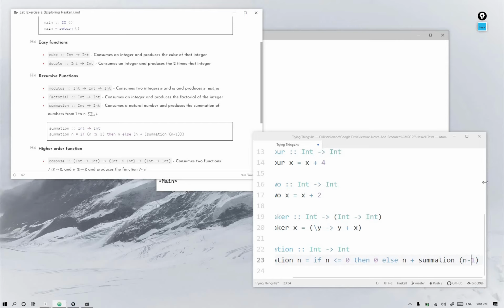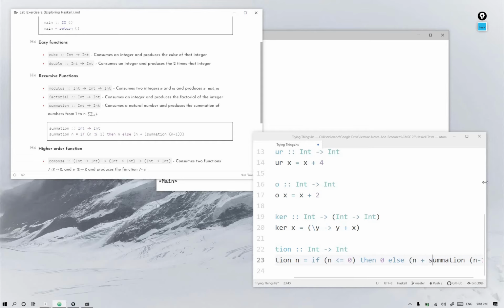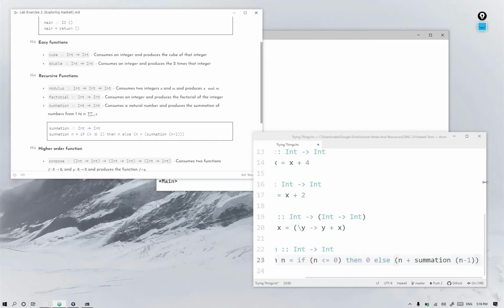syntax right here. If you really want to make sure that your code is parsed the way that you want it to be parsed, you can add these parentheses right here. For example, the if right here must accept a Boolean. So n is less than 0, then 0, else this specific value right here, n plus the summation of n minus 1. And if you really want to emphasize that you're calculating summation of n minus 1 and then adding that to n, then you add that extra parentheses right here.